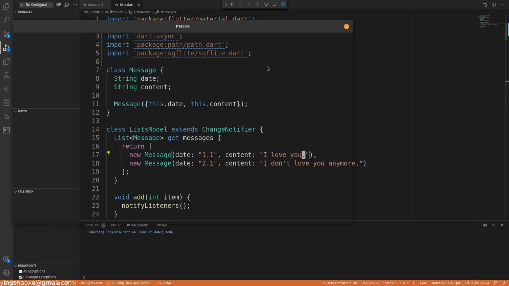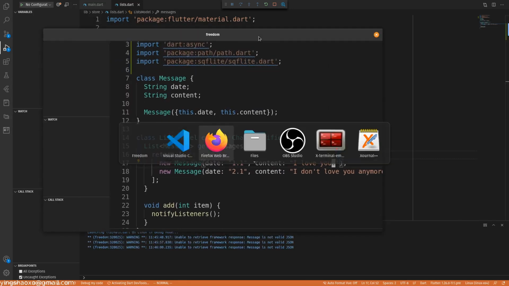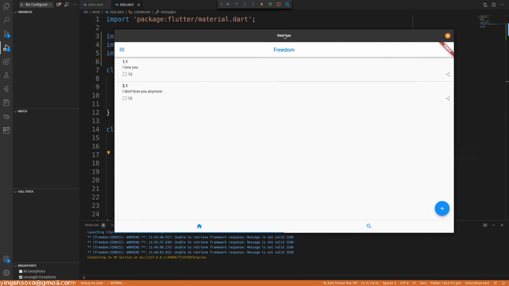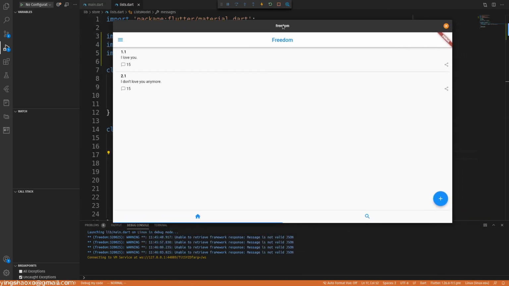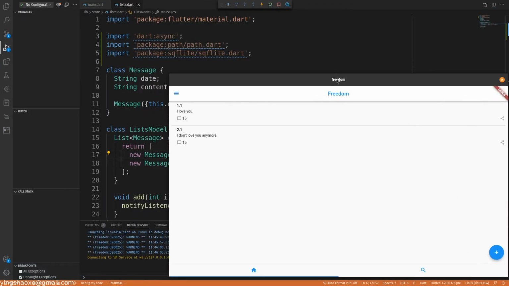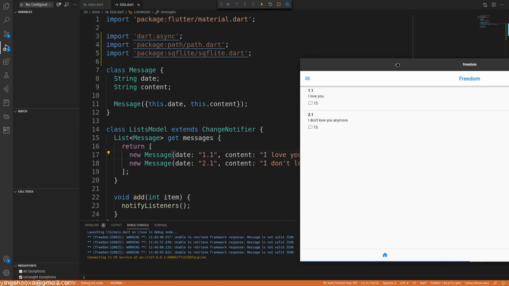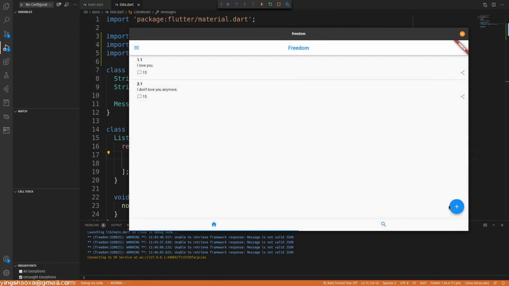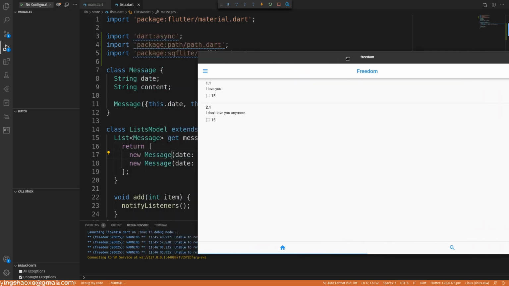I feel so sorry for my old laptop because it really takes very long to load it. But here you can see this is actually the user interface. We can see the date and we can see the content. You may get shocked by this beautiful UI, but yes, that's what we can do with the Flutter framework.